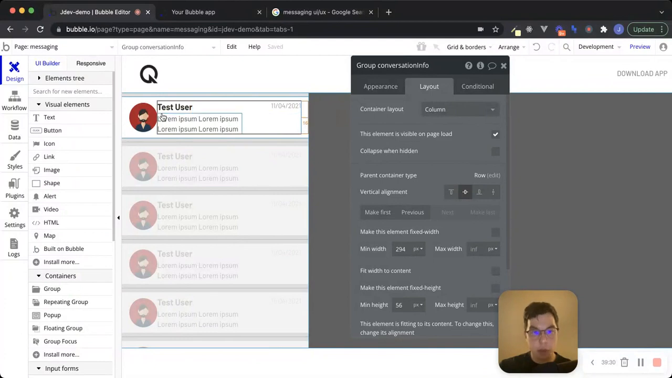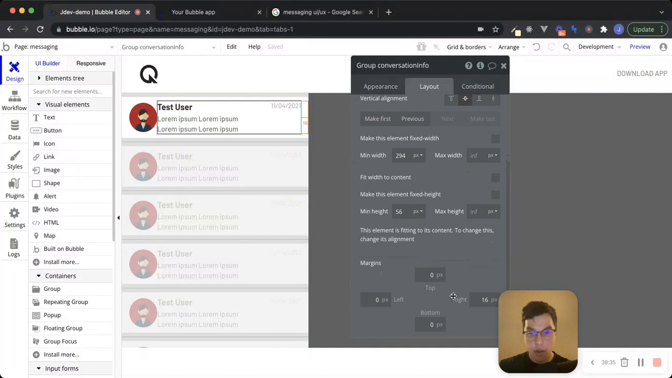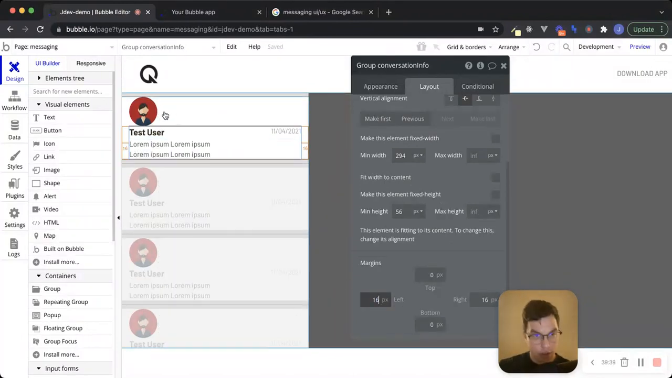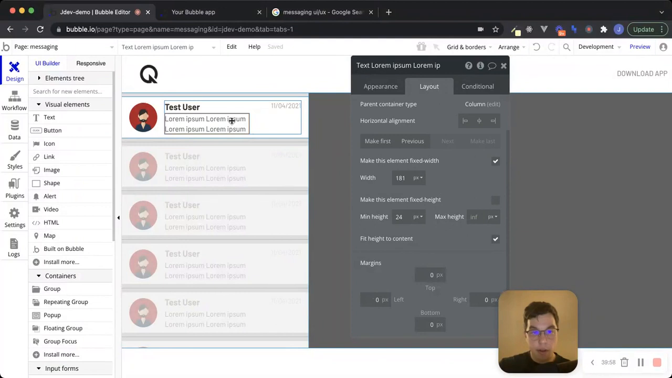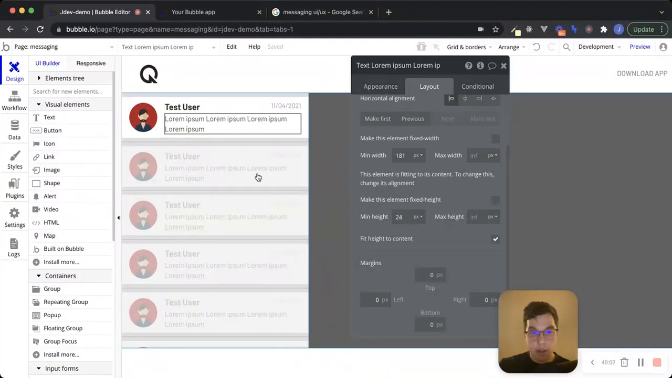Let's also give this group a little bit of margin from the right edge of this image. So we'll say 16 pixels. Oops, don't like that. Let's say that the minimum width of this is not 294. I think that's why it jumped down to the next line, because it didn't have enough space there. So if I get rid of that, there we go. Okay. And again, we're not going to worry about this fixed width. We'll let that go.